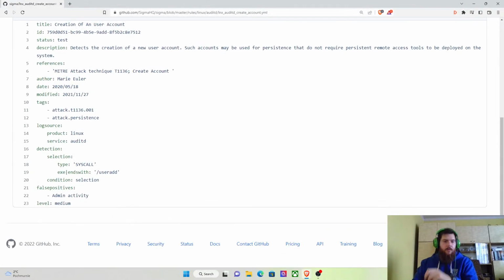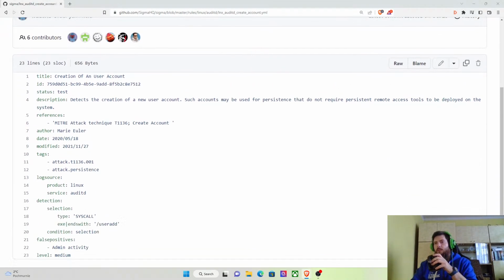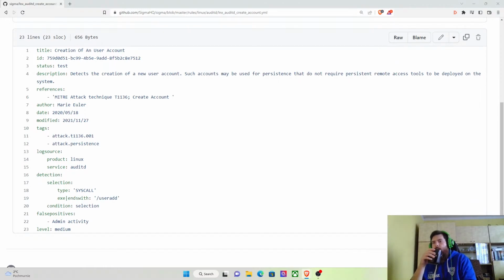Let me show you the link that inspired me actually for this. This is the Sigma rule that is basically trying to detect the creation of user account. It's cool though. I mean, it's going to detect that stuff. However, I think there are better ways to detect this.